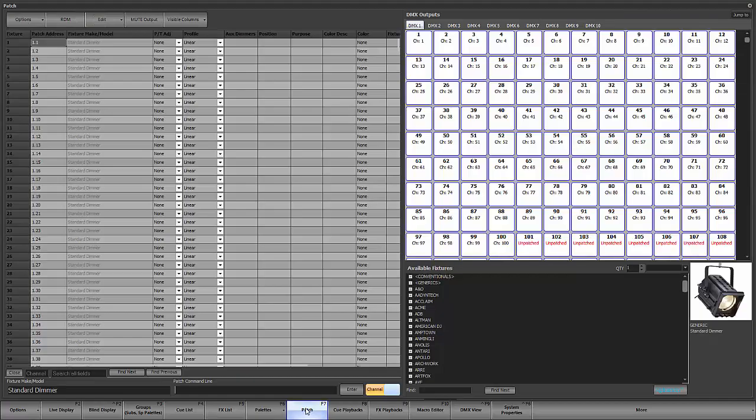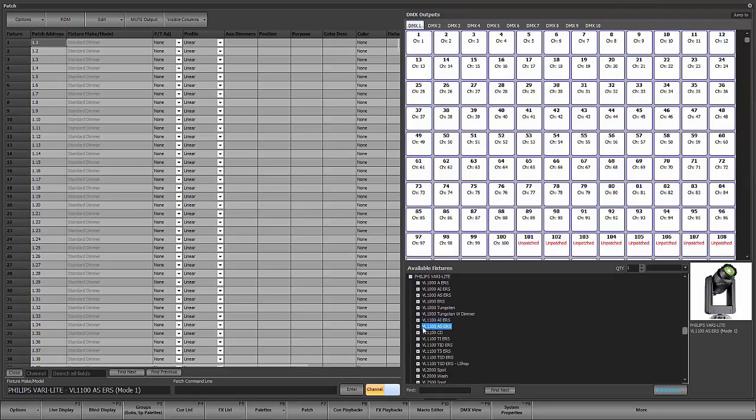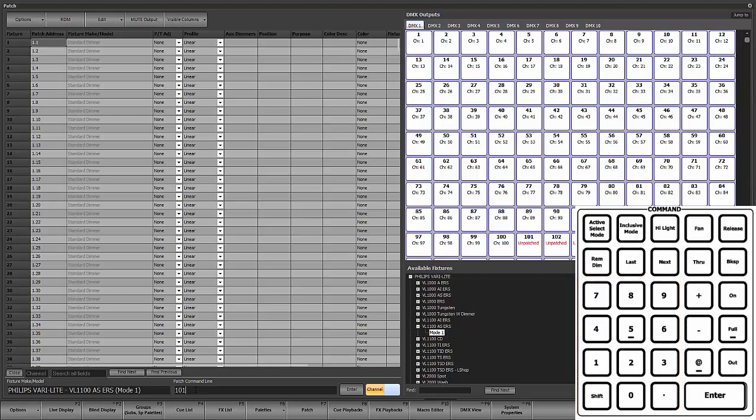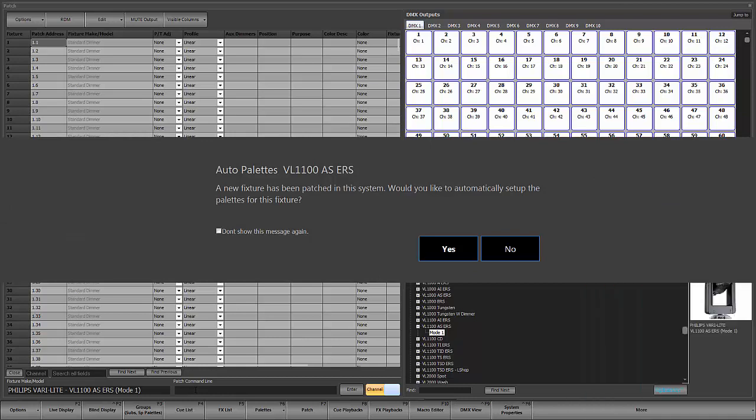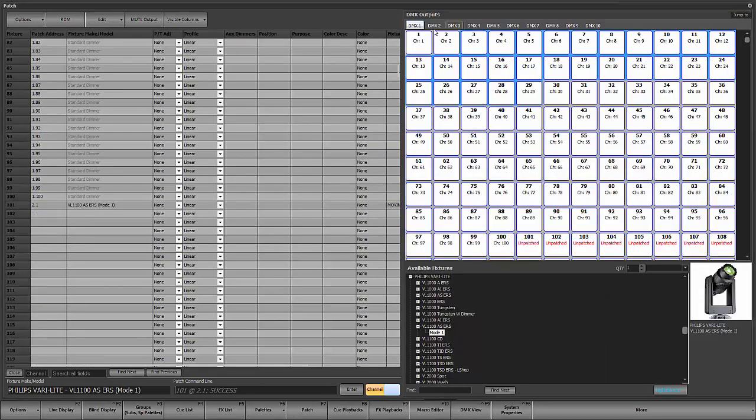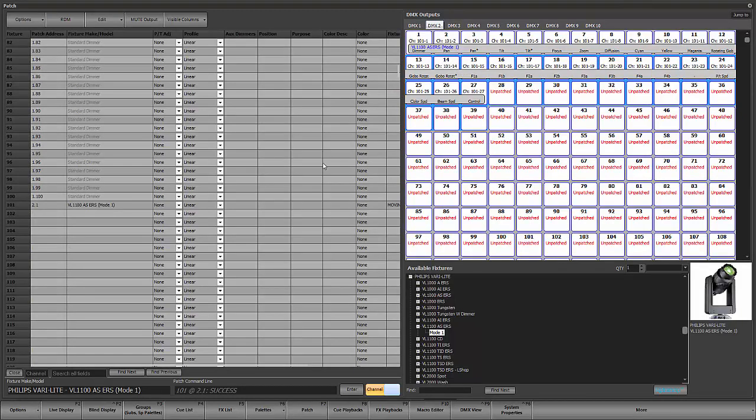In order to do that, we will need to patch up some sort of an attributed fixture. So we're just going to patch up a moving light so that we can see all of this. So I'll go into the Philips Vari-Lite world. I'm going to grab a VL1100 arc shutter ERS, and I'm just going to patch this up as channel 101 starting at universe 2.1. Do I want all the palettes? I'm going to say no for this, and I can go to DMX2 and see that's patched.